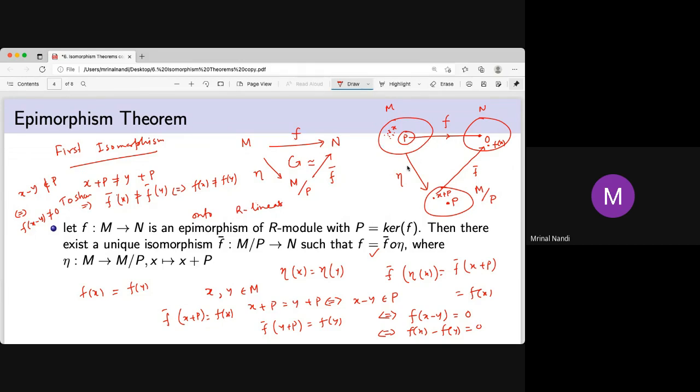Why is this onto? To show onto, you have to take a pre-image of every element of N. So take an element y here. Now we are going to use that epimorphism thing. Till now we have not used that f is onto. Now we are going to use that f is onto. Since f is onto, there exists an x in M, such that f(x) equals y. For every y there is an x in M such that f(x) equals y.